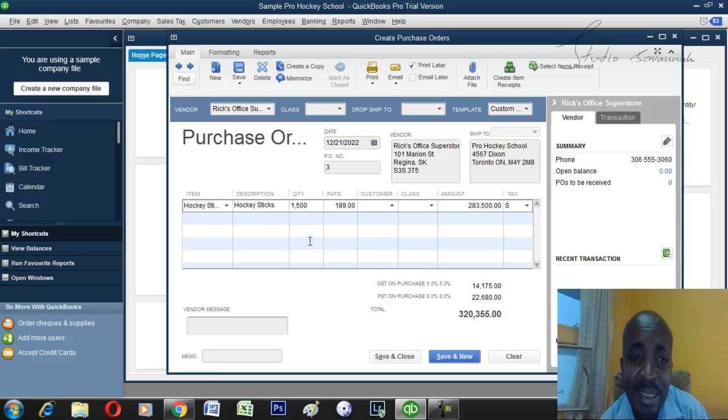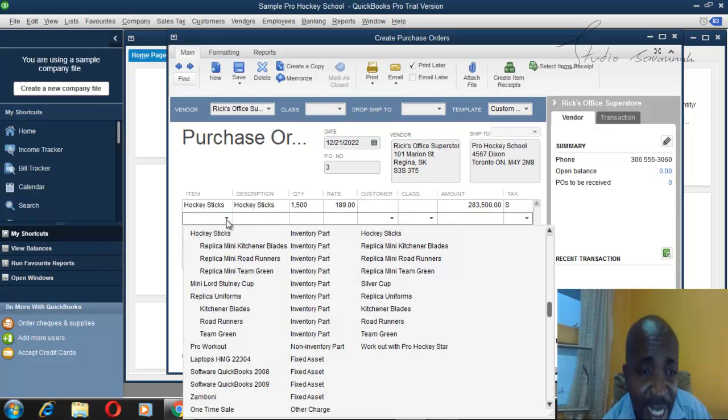See, now what it has done, this purchase order has multiplied the quantity by the rate and given us the total. So it simplifies your work. And all you now need to do, if you have another item that you are selecting from Rick, say for example, if you wanted to order several other items, all you need to do is to go to the next line, click on it, and select something else.